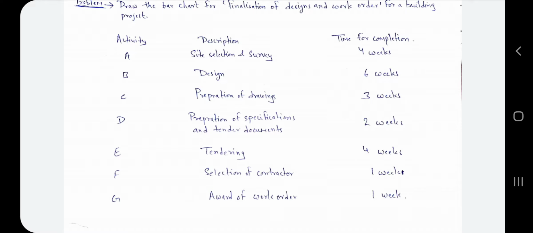Activity F, selection of contractor, takes 1 week. And activity G is for the award of work order, it takes 1 week. So these are the activities, with their descriptions and the time for completion. Here we have been given one building project, but we don't know in how many weeks this project is completed. So we want to know the time of this project.